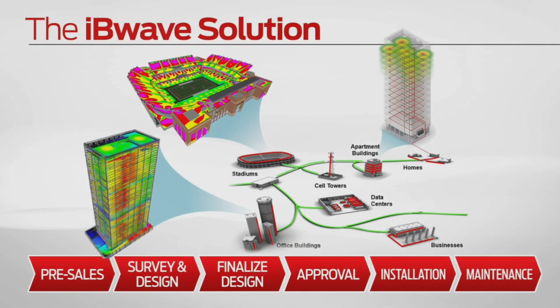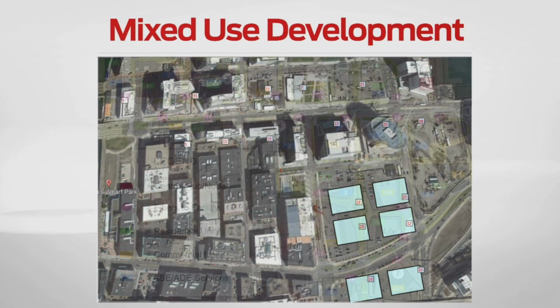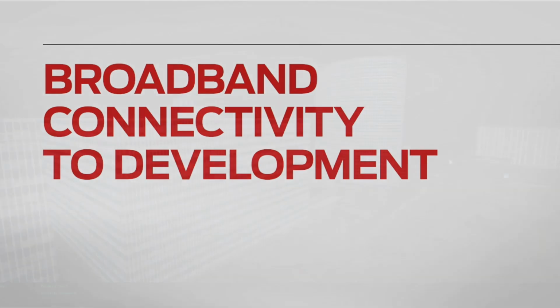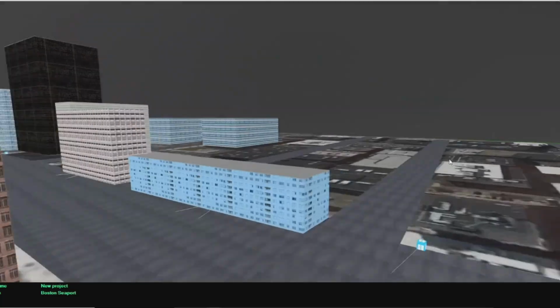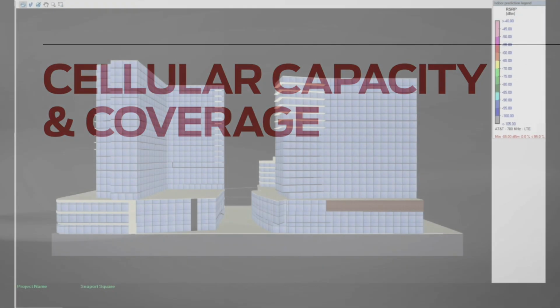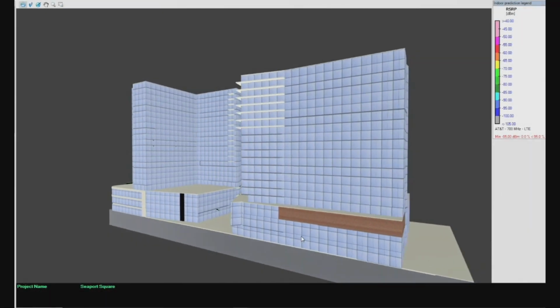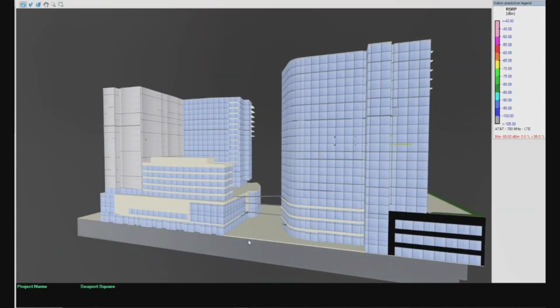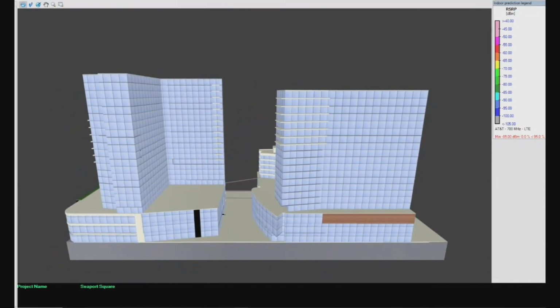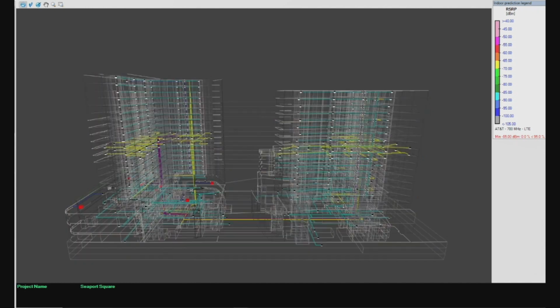So let's take a look at how this looks on the life cycle. So you see from pre-survey, survey and design, final design, approval, installation, maintenance, our tool enables you efficiencies through all of those processes into mixed-use developments where you can really design a converged system. When you look at broadband connectivity, really what you're trying to do is to optimize the fiber that you have in a region, connect as many buildings as possible, and with our tool, we allow you to do that. Of course, you're probably going to want to add some cellular connectivity.